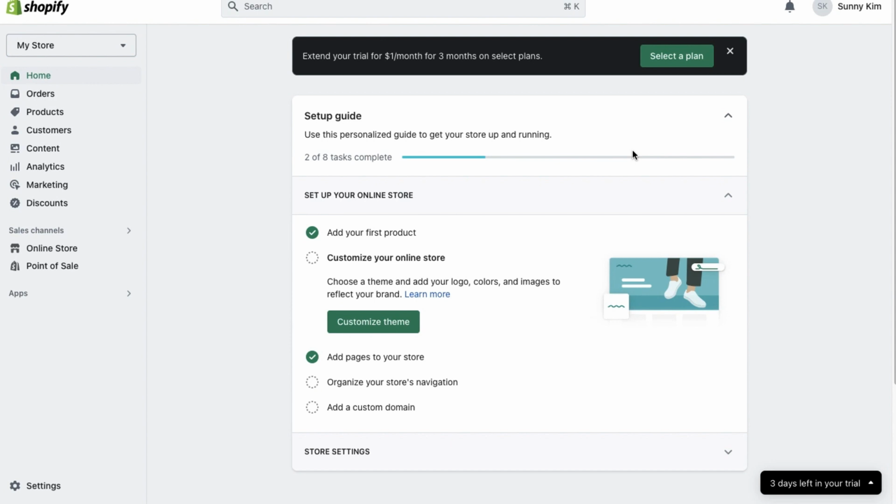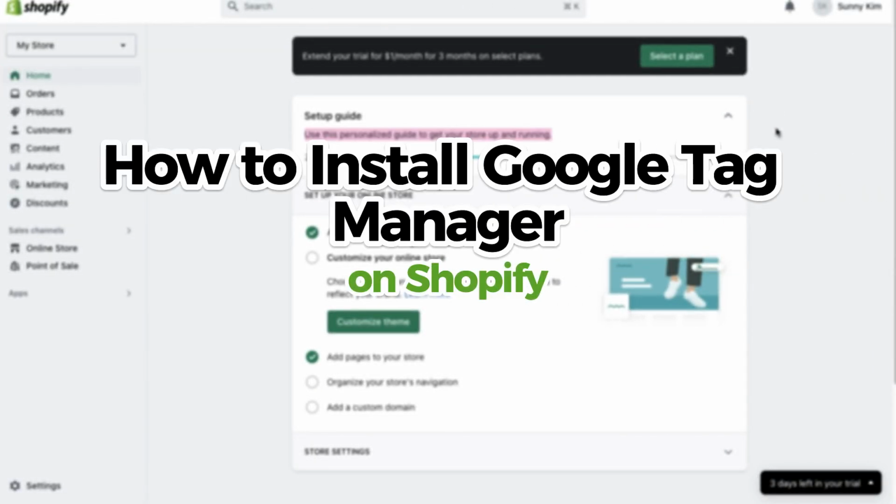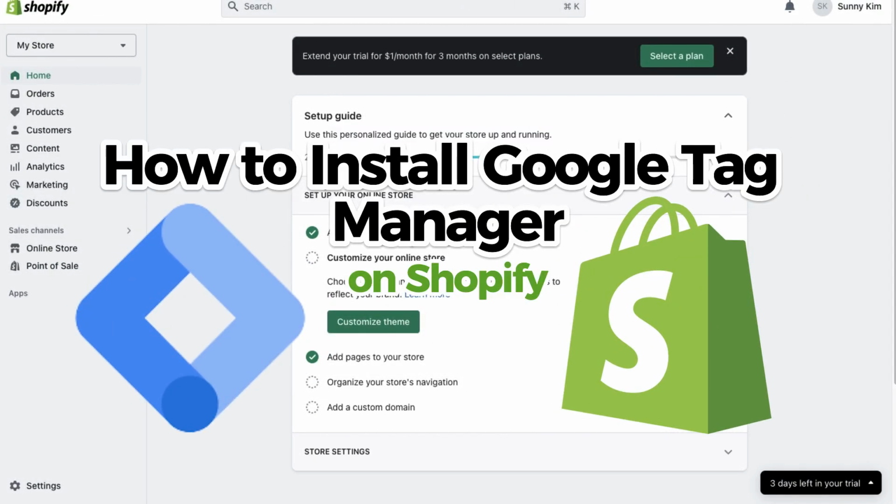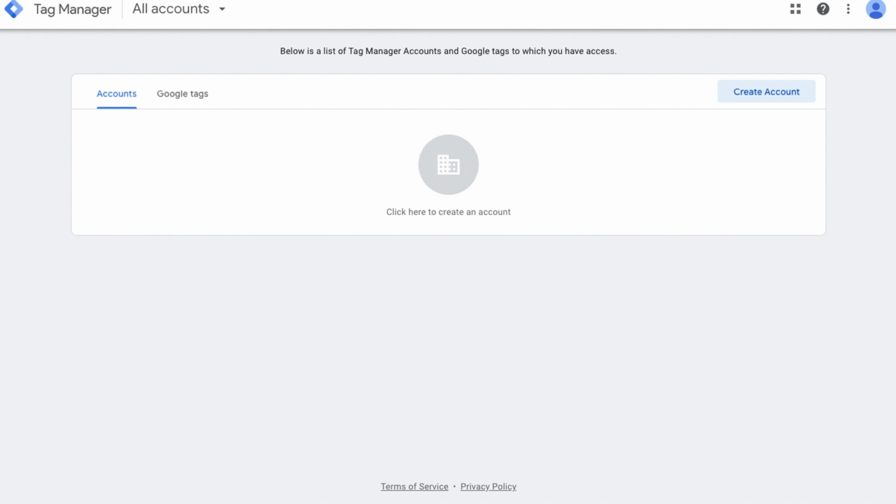And today we'll show you how to install a Google Tag Manager on your Shopify webpage. First things first, make sure you have a Google account. And then go to your Google Tag Manager. From here, it'll show you a list of all the accounts that you have connected to your Google Tag Manager. For now, let's add a new account.